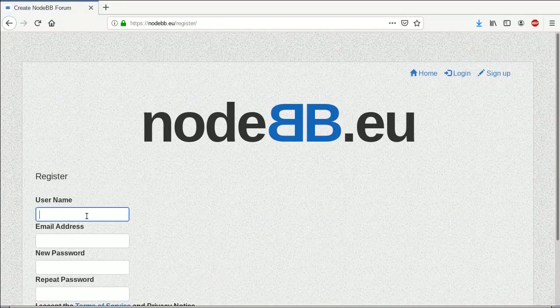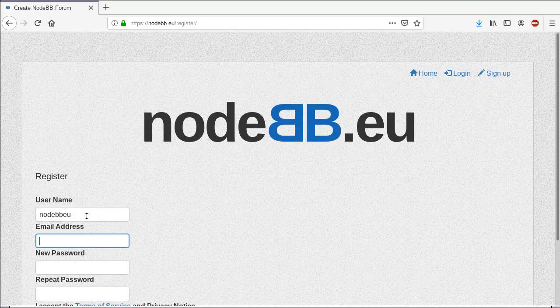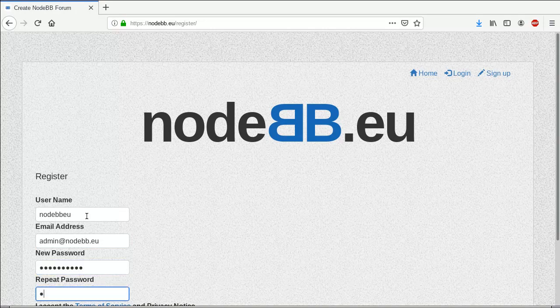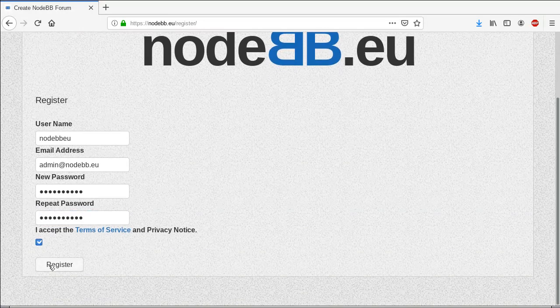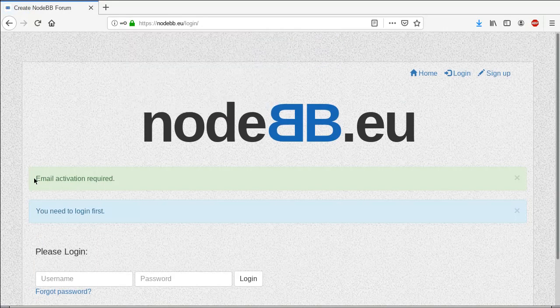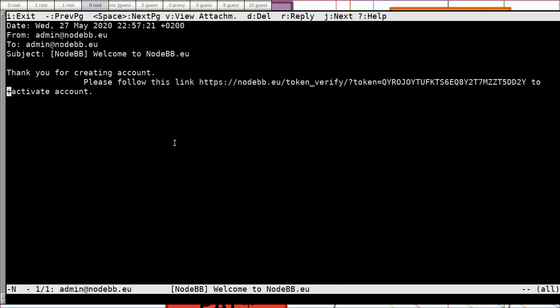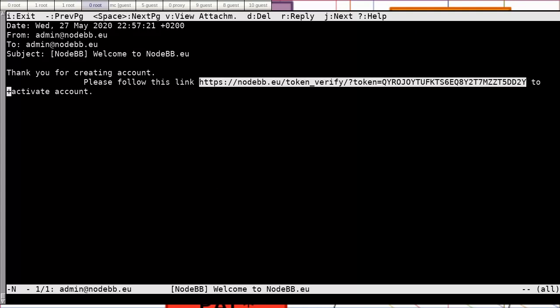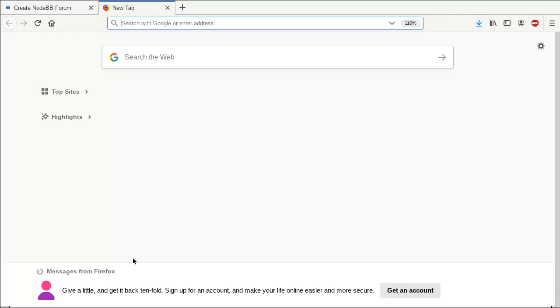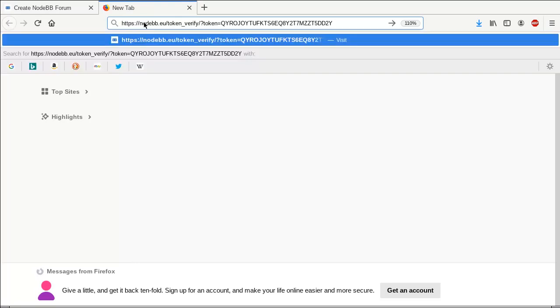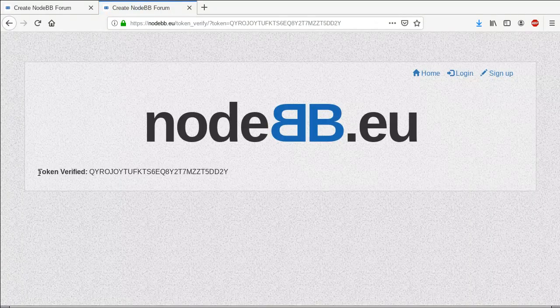Press Sign Up button, and fill required fields. Activation link will be sent to your email. Go to your mailbox and follow activation link from email. After account activation, you will be able to use your account.